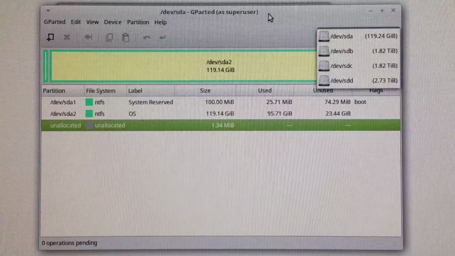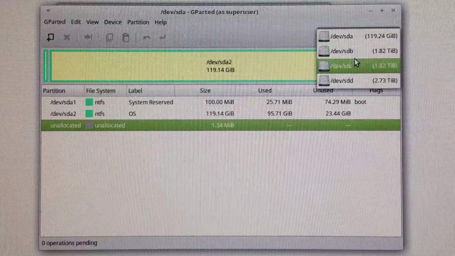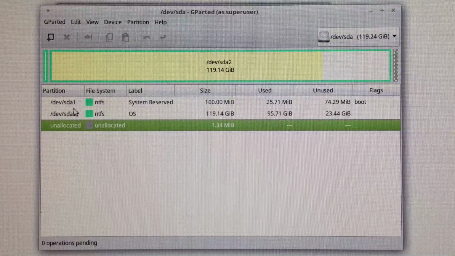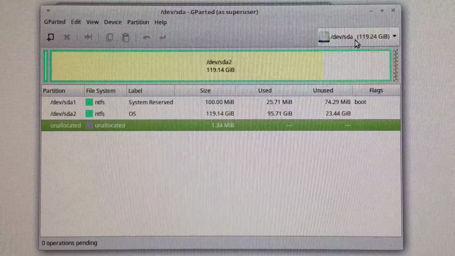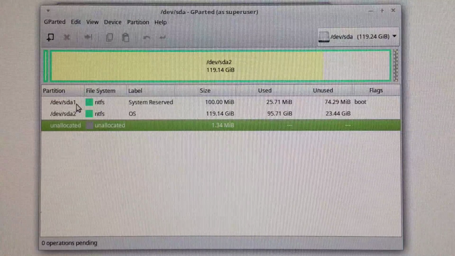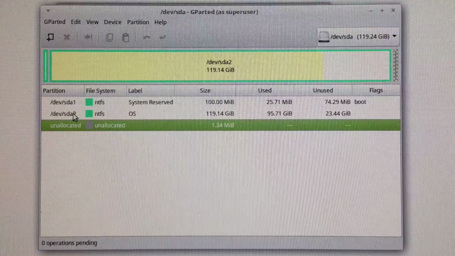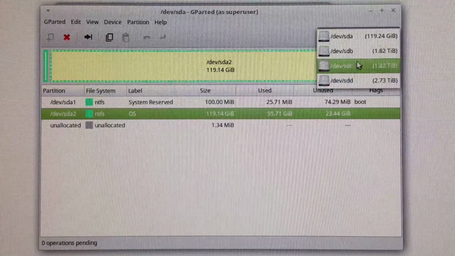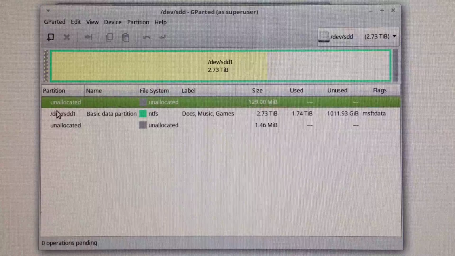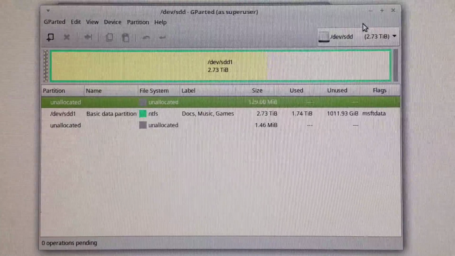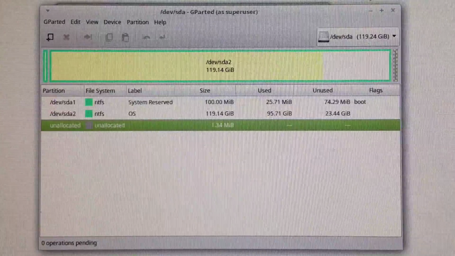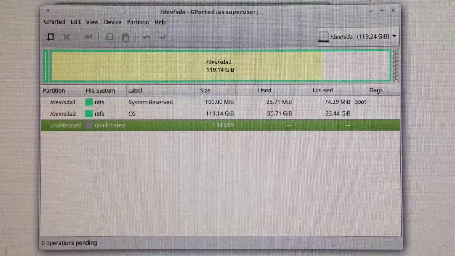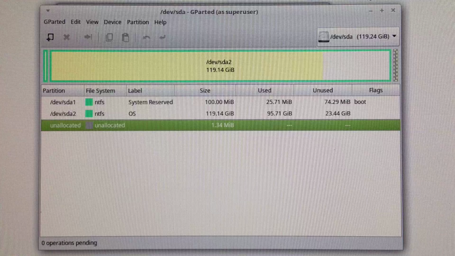And then the partitions on those drives are listed with the same name as the drive but a number next to it. So the first drive is SDA, and the first partition on the first drive is SDA1. Second partition on the first drive is SDA2, and so on. So sure enough, if I go to SDD, it's called SDD1, and there's no other partitions on that drive. So you get the idea. So that's how you know which drive you're talking about when you come from Windows to Linux and you're choosing which drive to install to.